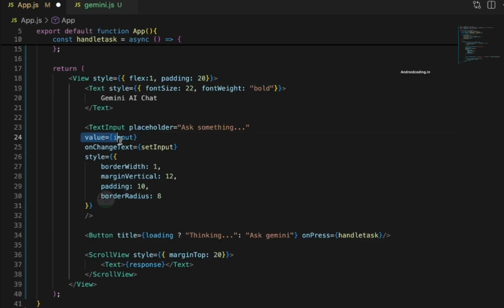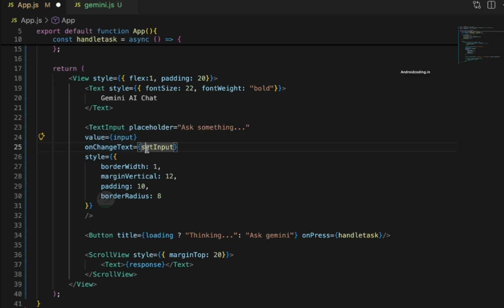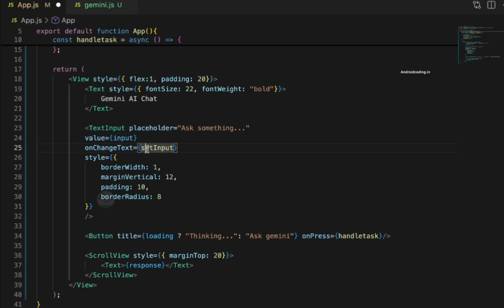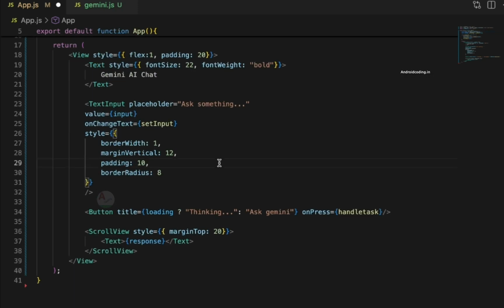And here we are providing the input, so the value, input, we are handling from here, and whenever there is any change, like the user is typing the text, then we set the input. So here we have specified the useStates, so using that we capture the input and store it and fetch it later when we provide it to the AI. And again these are the style related things.